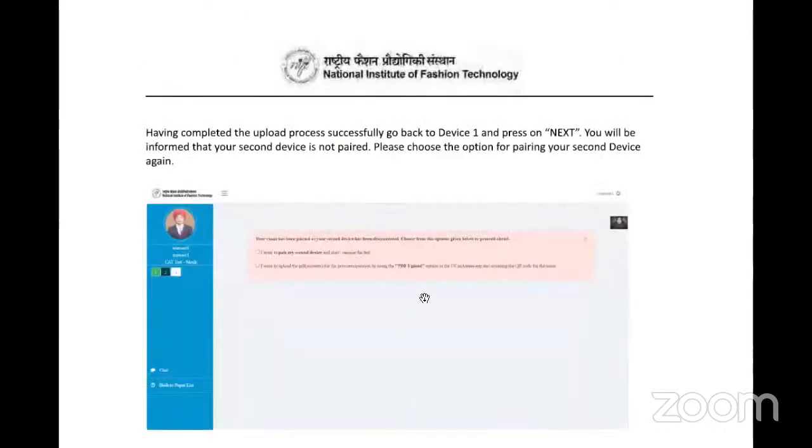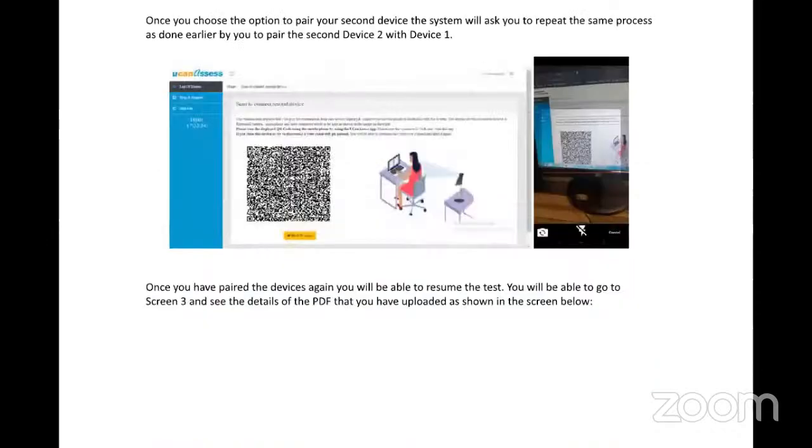Now, having completed the process of uploading from the second device, please note the second device is what you would be using for uploading, which is the one that's behind you. The first device you would be using for writing the exam. You can click on the next in the second device. It would show that the second device is no more paired because you've completed your CAT exam. You've uploaded whatever was to be uploaded.